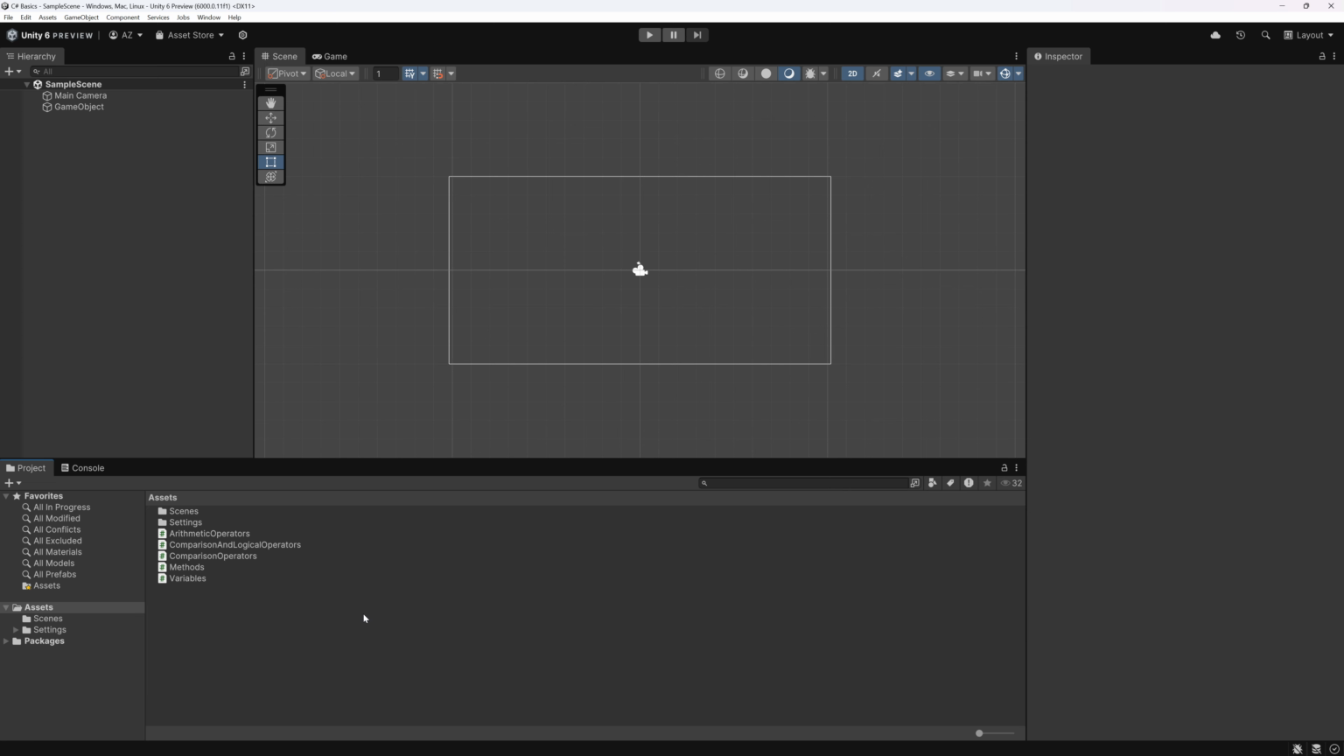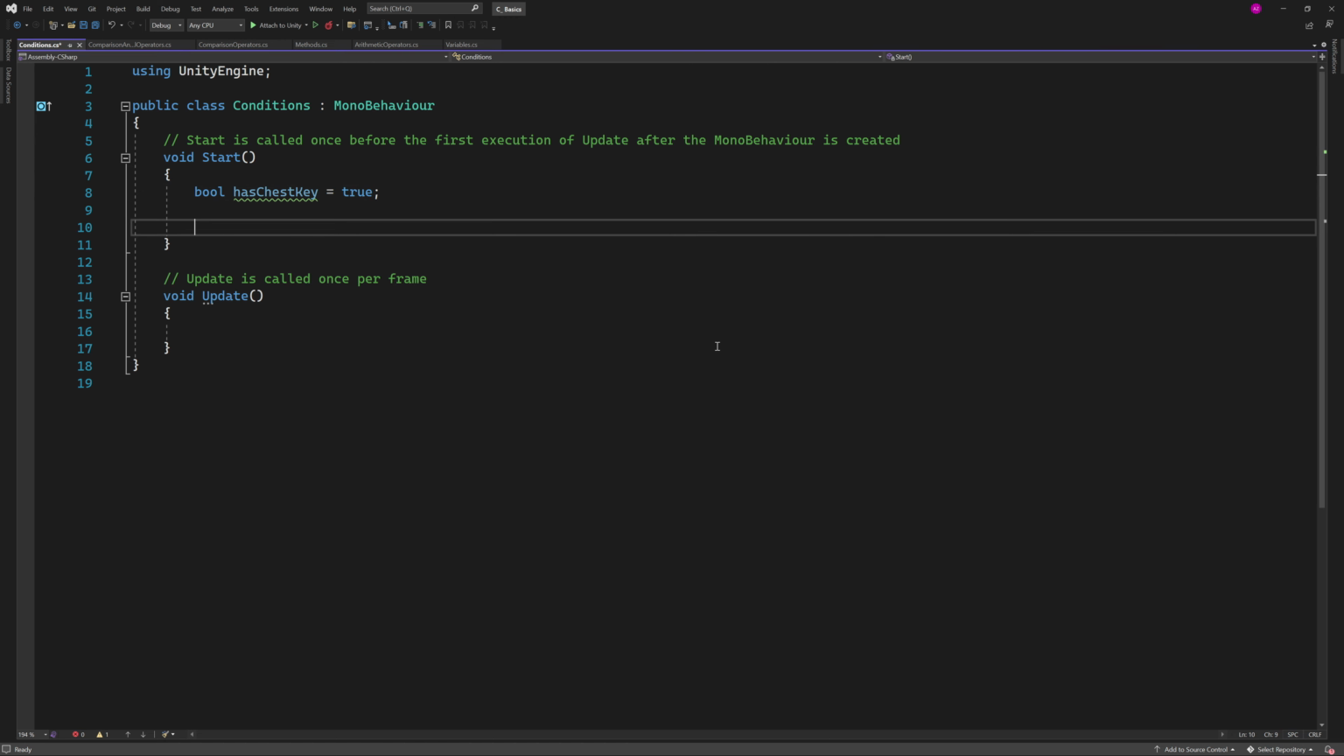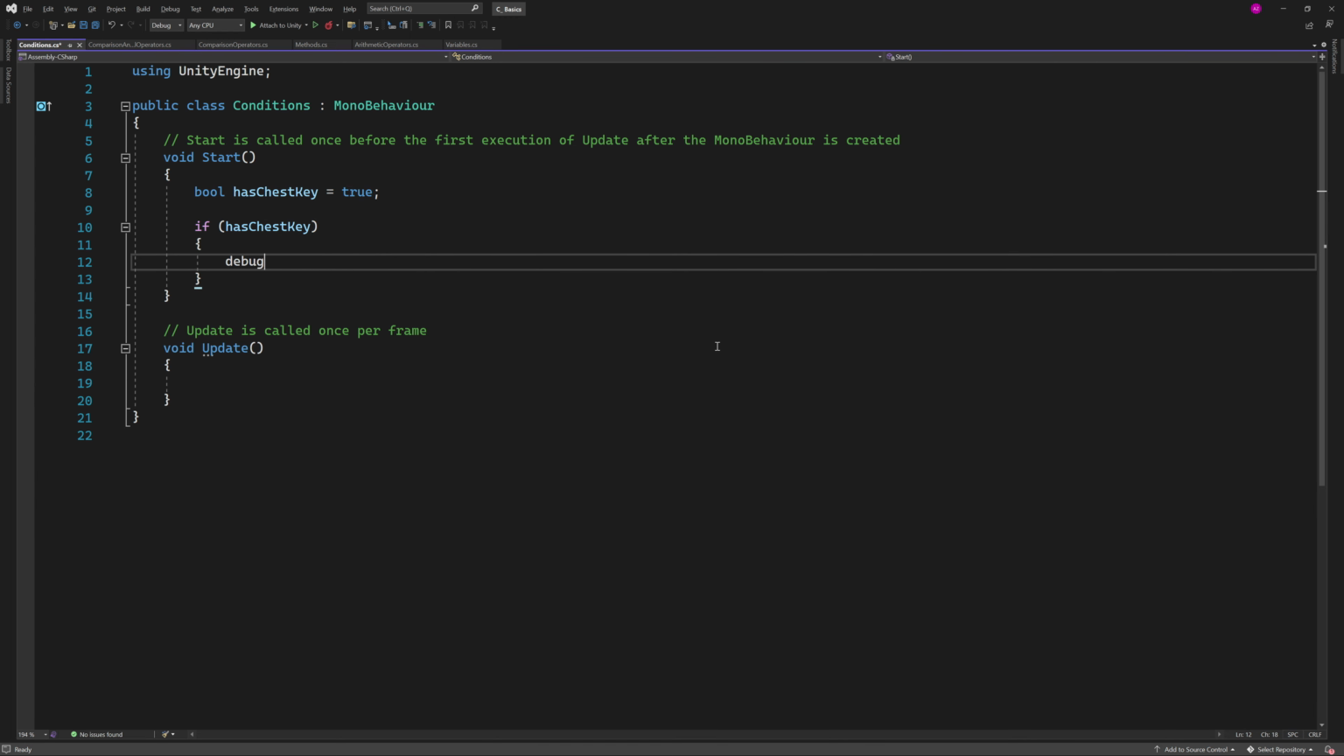Let's test it out in Unity. Create a script and call it conditions. Open it in Visual Studio. For the example, we'll imagine that our player can interact with a treasure chest, but he can only open the chest if he has the key. We declare a boolean hasChestKey and give it the value true. Then write an if condition which takes hasChestKey as its expression. And between the curly braces, we'll add a debug.log to indicate that the chest has been opened.